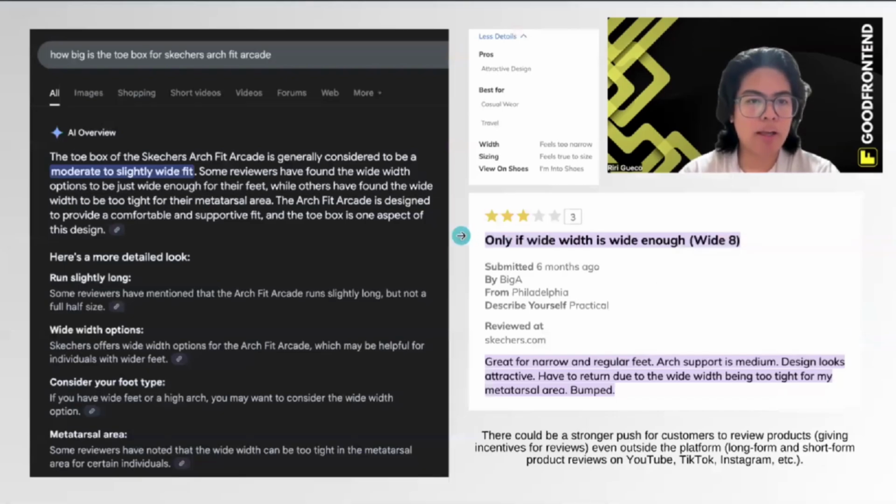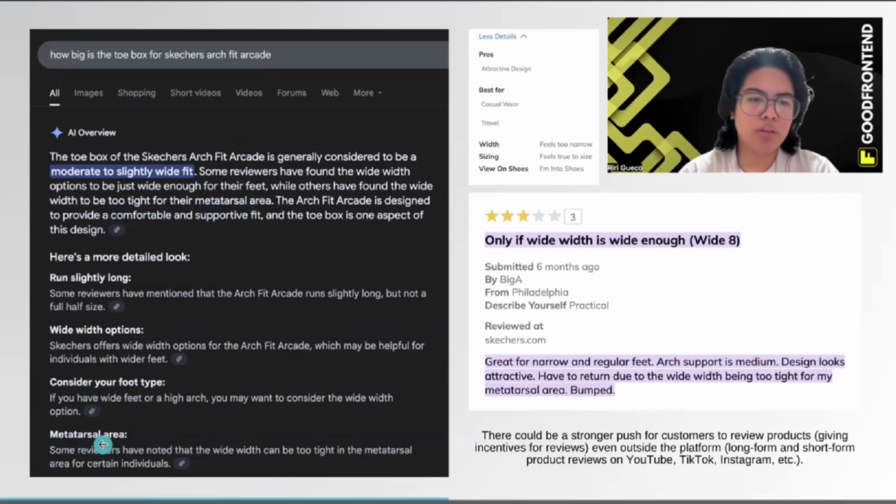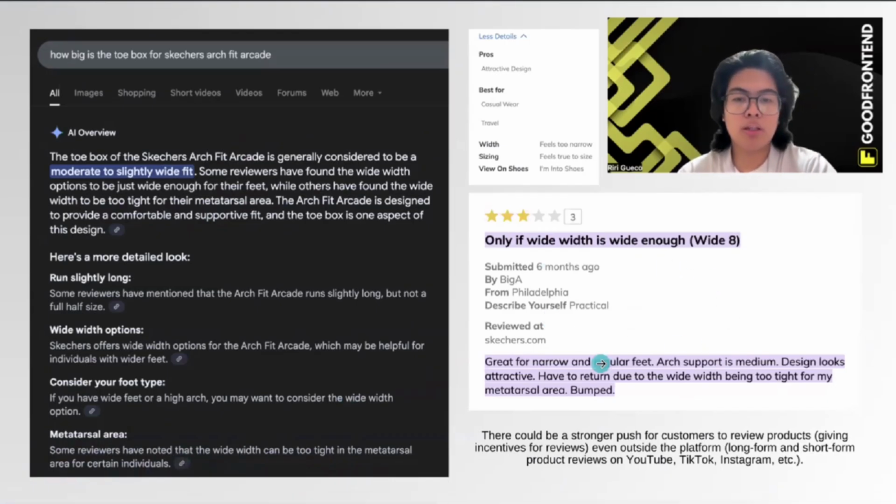Here's another example. I asked Google how big is the toe box for Skechers Arch Fit Arcade. That's a specific product from Skechers. And it gave me an answer here specifically about the metatarsal area. Others have found the wide width to be too tight for their metatarsal area. Also here, metatarsal area. Some reviewers have noted that the wide width can be too tight in the metatarsal area for certain individuals. And here's the actual review from a user on the Skechers PDP. Have to return due to the wide width being too tight for my metatarsal area.